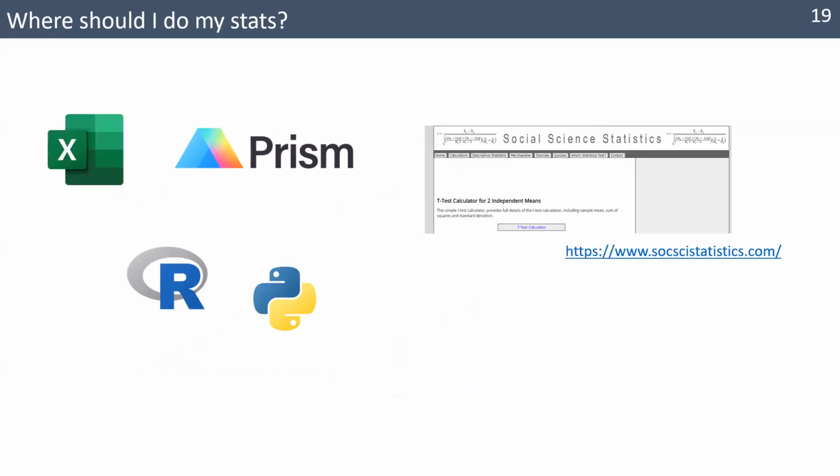So places like Excel and Prism, they're fantastic, as are online tools such as the Social Science Statistics website. If you're going to be doing these things regularly, I would really recommend investing time in R or Python, particularly if your data sets are going to get bigger. Obviously, it takes time to learn. Like any language, you need to be doing it all the time. So just think really, how often will you be doing stats like this?